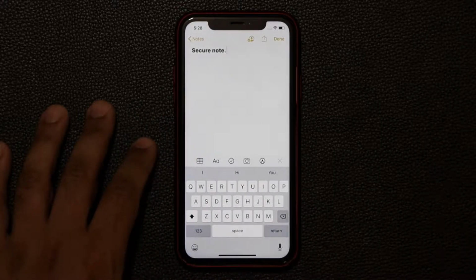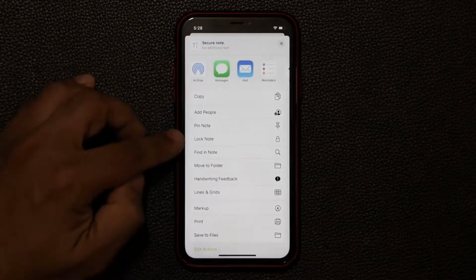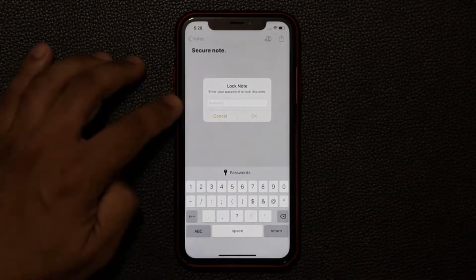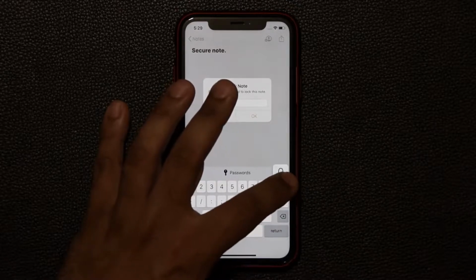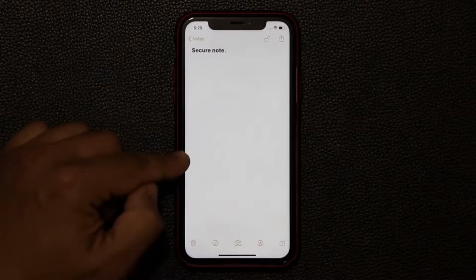Once you're done making the note, you tap on this button and then you scroll down and you click on lock a note, boom. And that note is now locked after you put in your password. If you do this for the first time, it's going to ask you to pick a unique passcode for the Notes application. Mine is 0000, so I'm going to click OK.